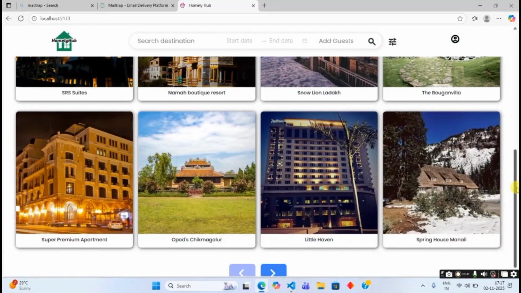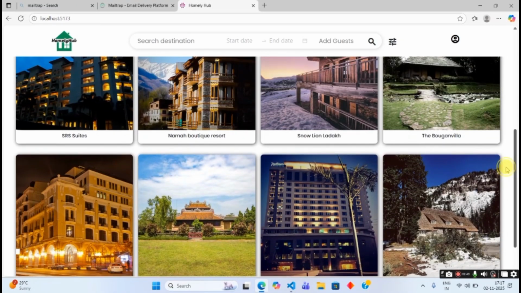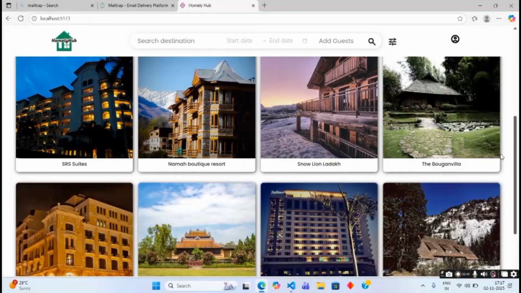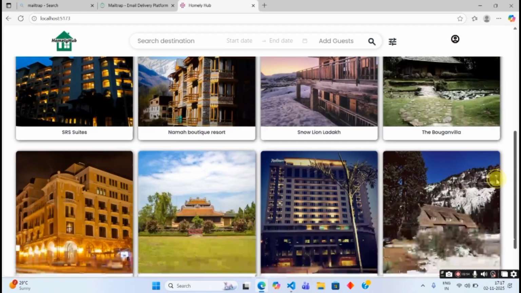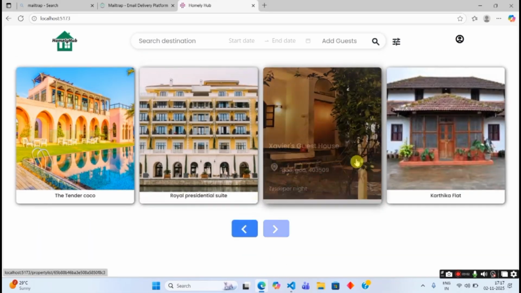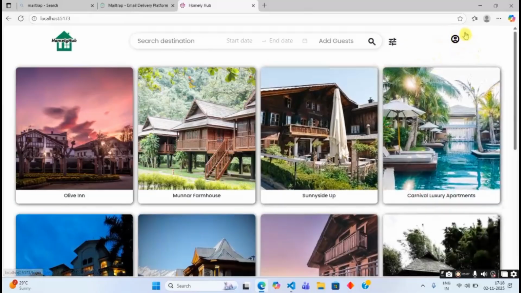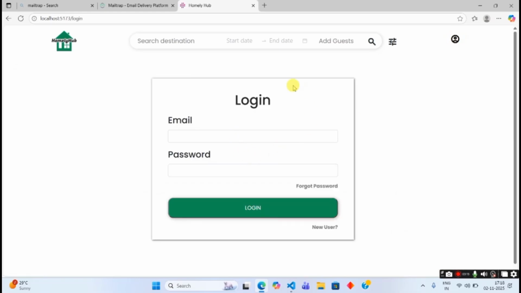I used React for rendering these cards dynamically, and MongoDB stores the property details like images, price, location, and the description, etc. I will show you after some time. So whenever you click on this icon, you can see the rest of the properties also. So on the top right corner, you can see the profile icon. Whenever you click on this icon, you come to the login page.